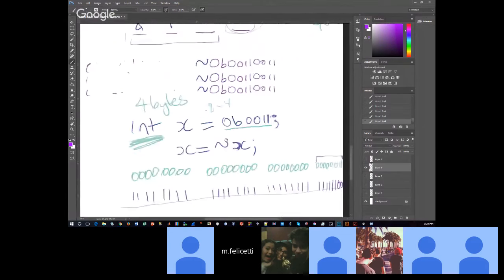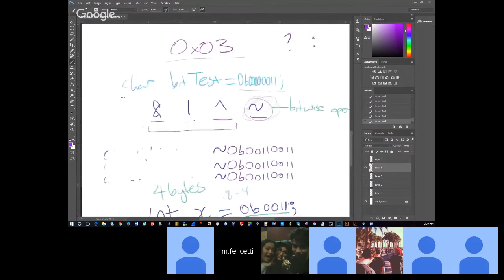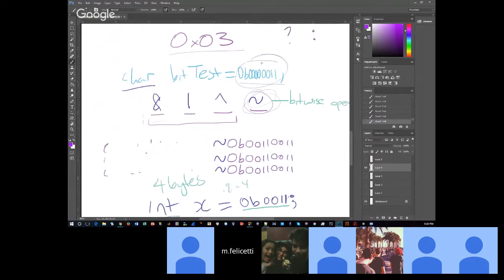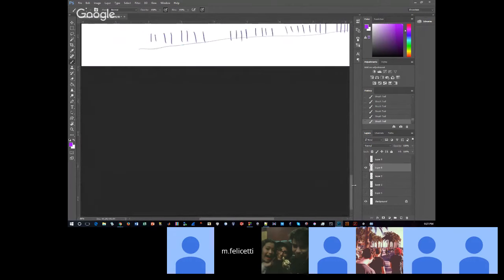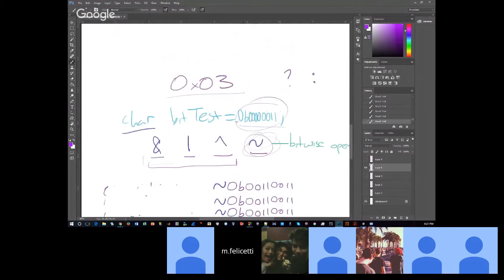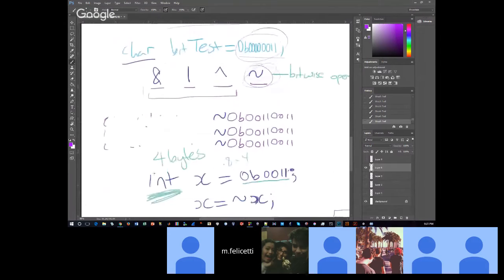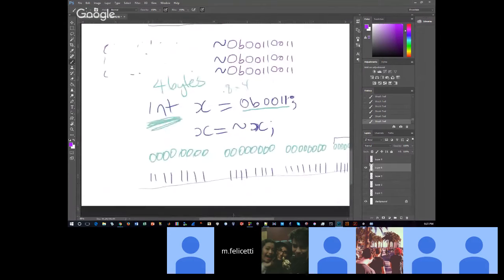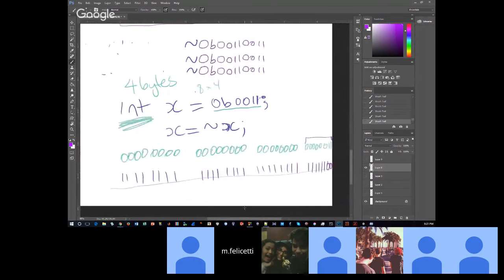Now, this is why here it's a char, because it's only 8 bits. So don't forget that. In this case, we have a char, so we don't have to worry about the extra bits. But if we use an int, more trouble. Okay.